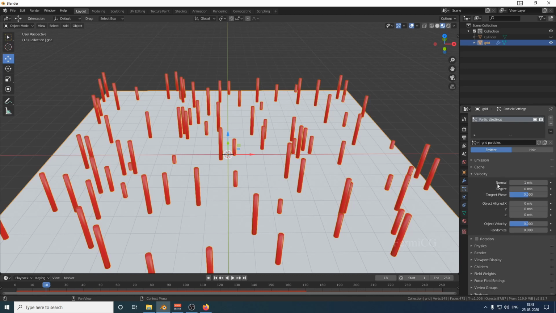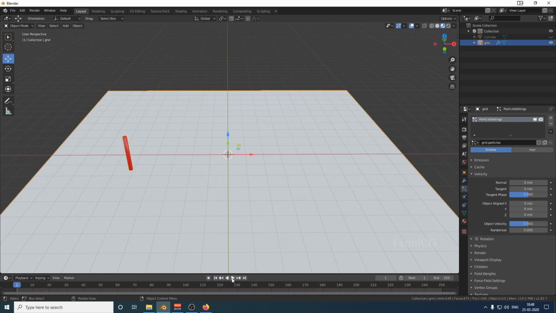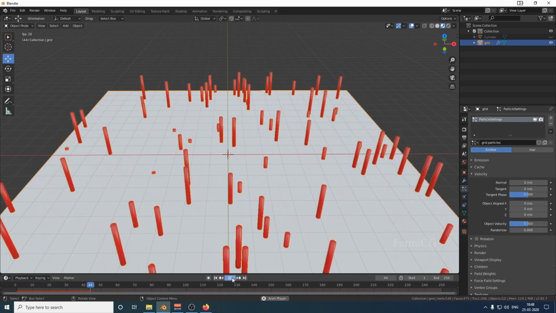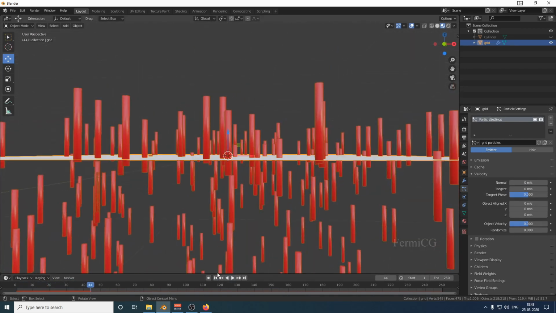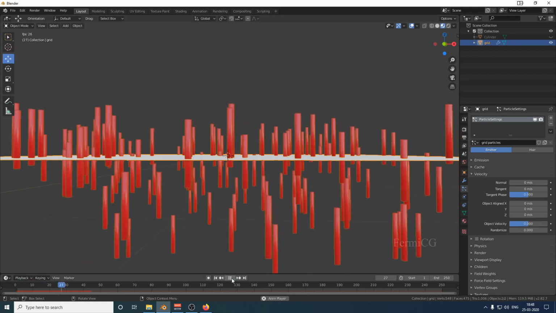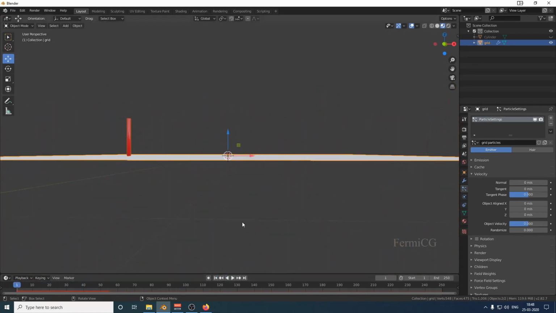See, there is one thing called normal. We need to make it 0, so it will be in the up axis. So you can see now it's coming from up and jumping down.